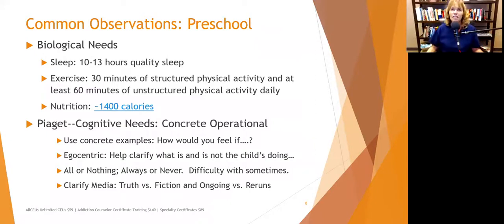Now, nutrition. Preschoolers need about 1,400 calories a day. And you might be going, oh my gosh, that's as many calories as I'm allowed in a day. Well, yes. Preschoolers are growing. They need more calories because their body is growing. Their metabolism is faster.